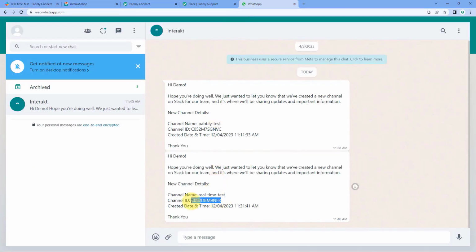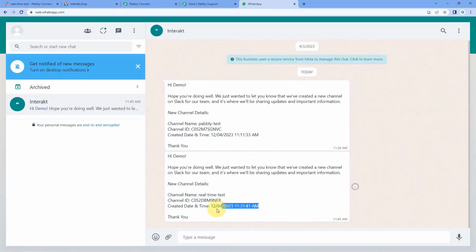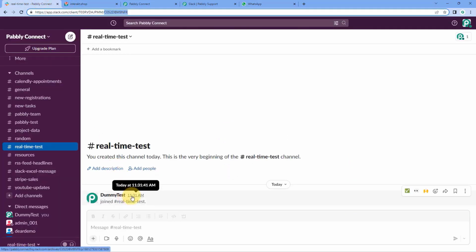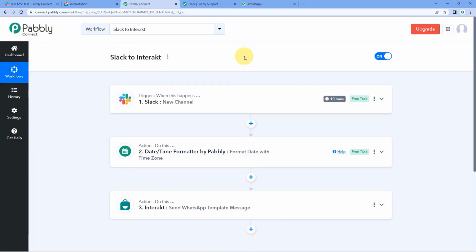Then we have the channel ID. This is the channel ID. And here you can see that in the URL section, this is the exact same channel ID too. And also you can see the exact same date and time, that at what date and time this channel was created on our Slack account, on 12th of April 2023, 11:31 a.m. So this means, guys, this automation workflow which we have created in this video is working perfectly fine. And using this automation, every time a new channel will be created on our Slack account, the details of that newly created channel will be received on our WhatsApp account as a new WhatsApp message.